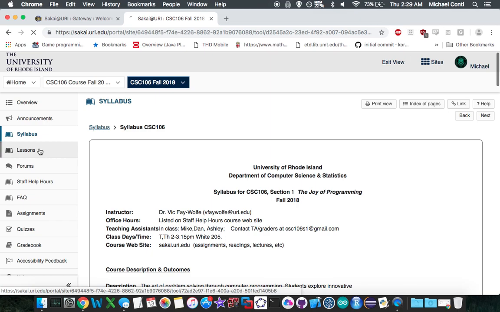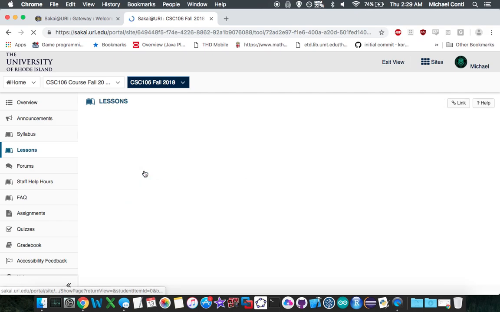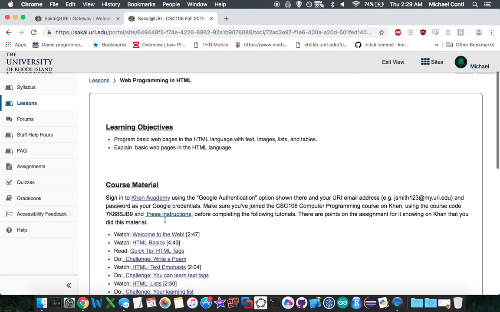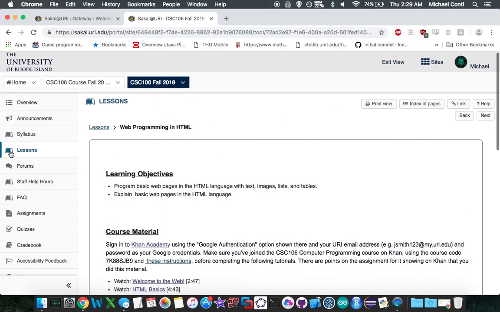So this lessons tab is specific to CSE 106, and this is where course objectives, materials, and the assignments are found. But this will not always necessarily be in all Sakai sites. Dr. Feowulf found that it was useful to have a lessons tab, so he implemented that.